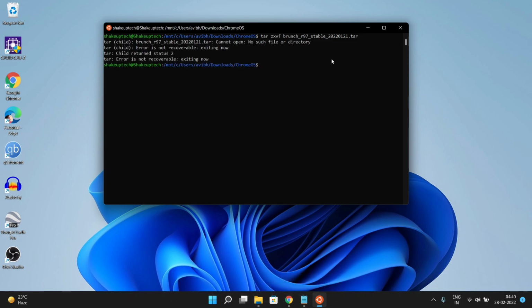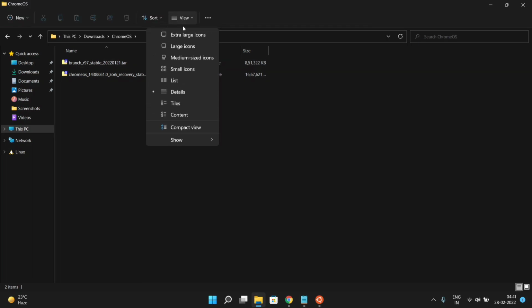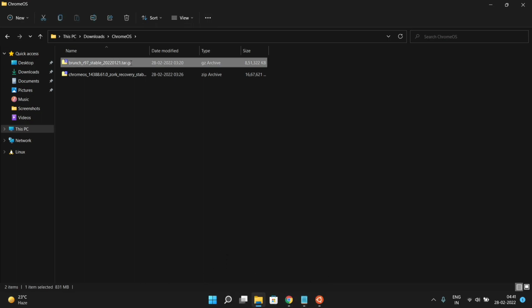So it gave me this error because this is not the full name of the file. So we need to enable the file extension from the advanced options. And now you can see the extension has .zz at the end, so we need to copy that also, and then we can proceed with the unzipping.